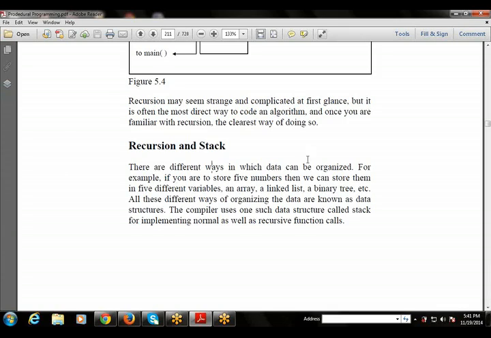There are different ways in which data can be organized. For example, if you have to store 5 numbers, we can store them in 5 different variables, or in an array, linked list, binary tree, etc. All these different ways of organizing data are known as data structures. The compiler uses one such data structure, known as a stack, for implementing normal as well as recursive function code.